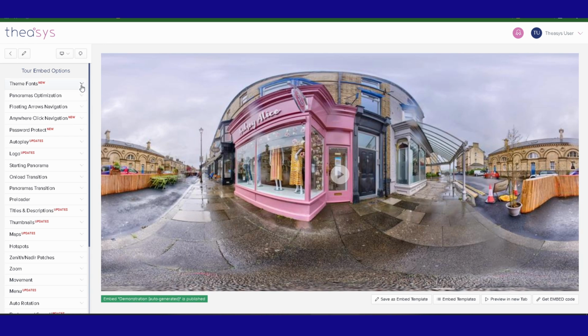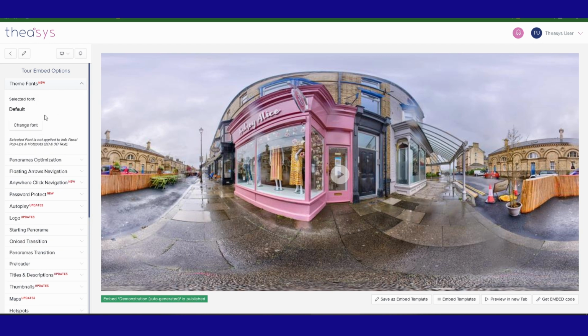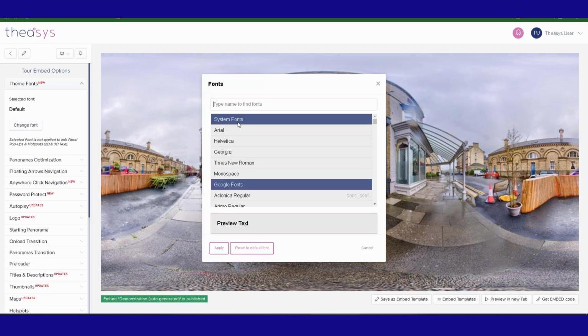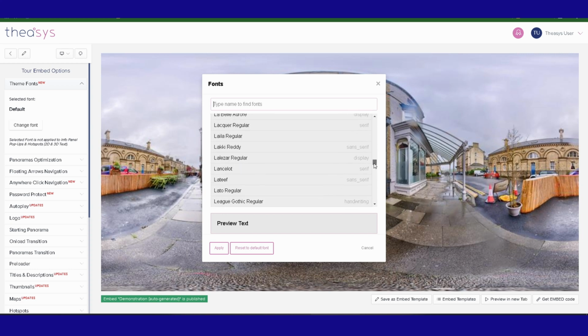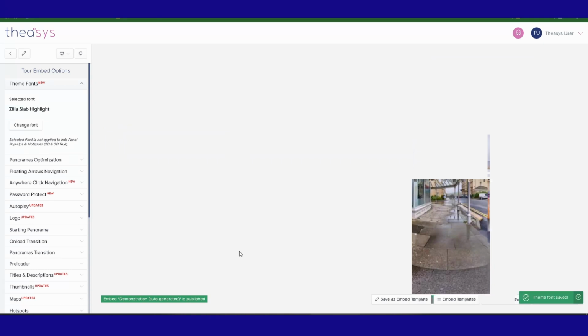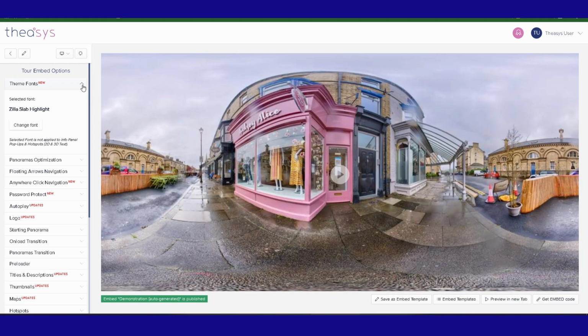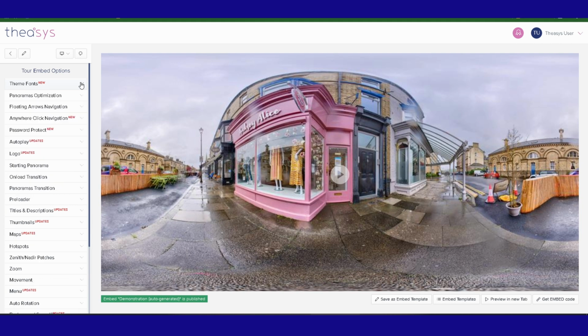So the first thing we can do is change the font of the whole tour. Now, all we do is click, and we can see that system fonts, we've got 5, but the guys at Theasys have added every type of Google font you would ever want to use. If we want that one, we just press apply, and that will be applied to everything that we do going forward. It won't be applied to information panels, pop-ups, or hotspots, 2D or 3D text. You would still need to go into them hotspots and use the customize option in there to change them over. For descriptions, titles, for labels on hotspots, all of them things will be changed to the default font.